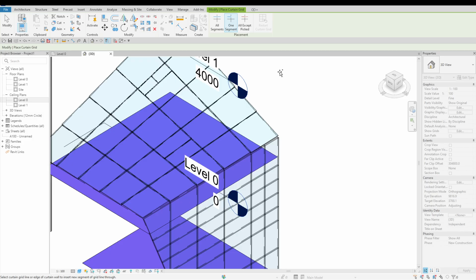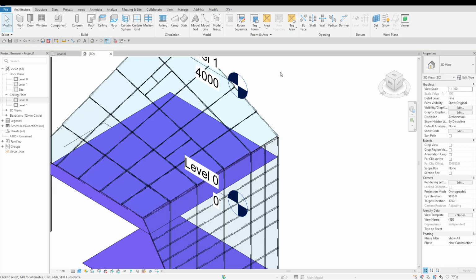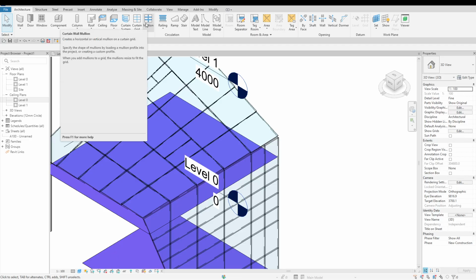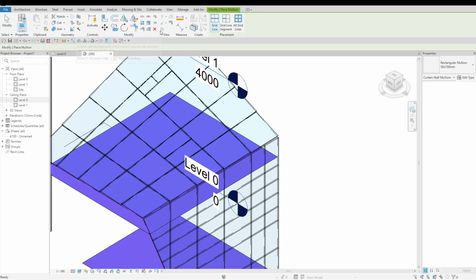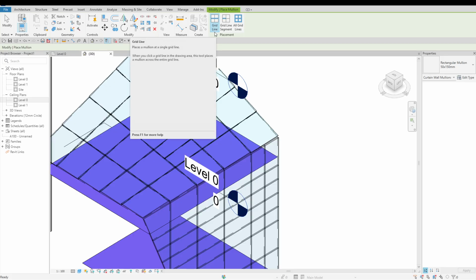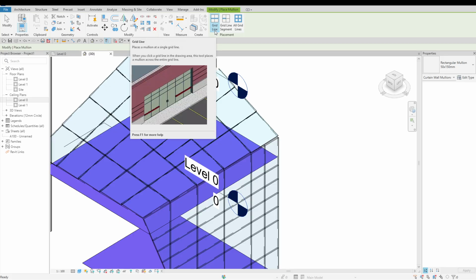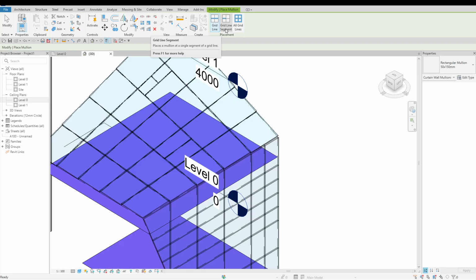After creating a curtain grid, you can place mullions on the grid lines. Remember, when you add mullions, they automatically resize to fit the grid. If you add a mullion to an inside grid, it will be centered on the grid. If you add a mullion to a perimeter grid, the mullion will align so its border is flush with the outside of the wall. Click Mullion and select the desired mullion type in the Type selector.